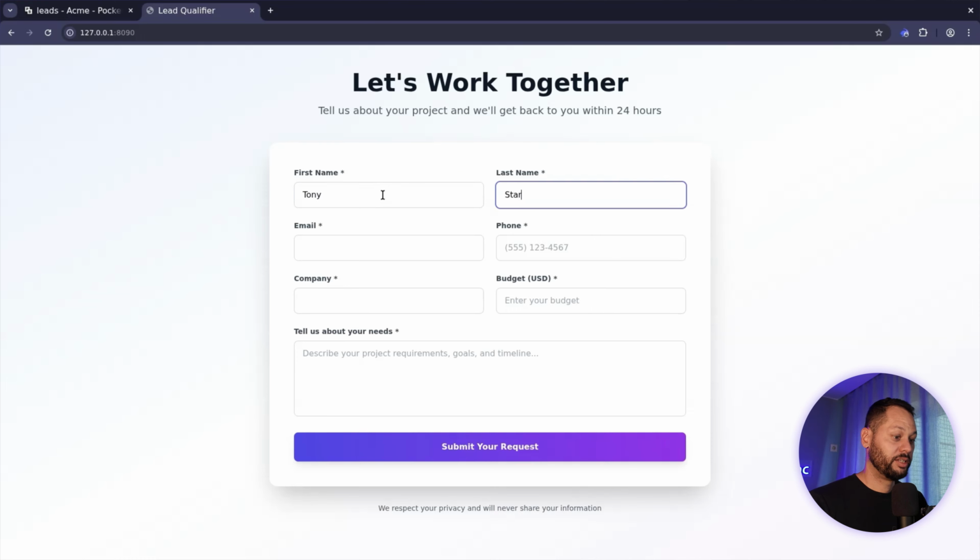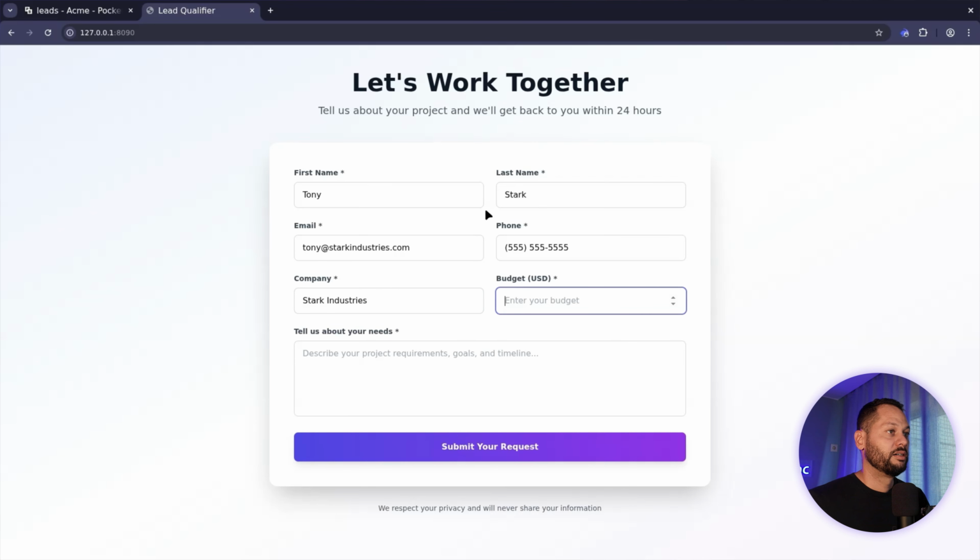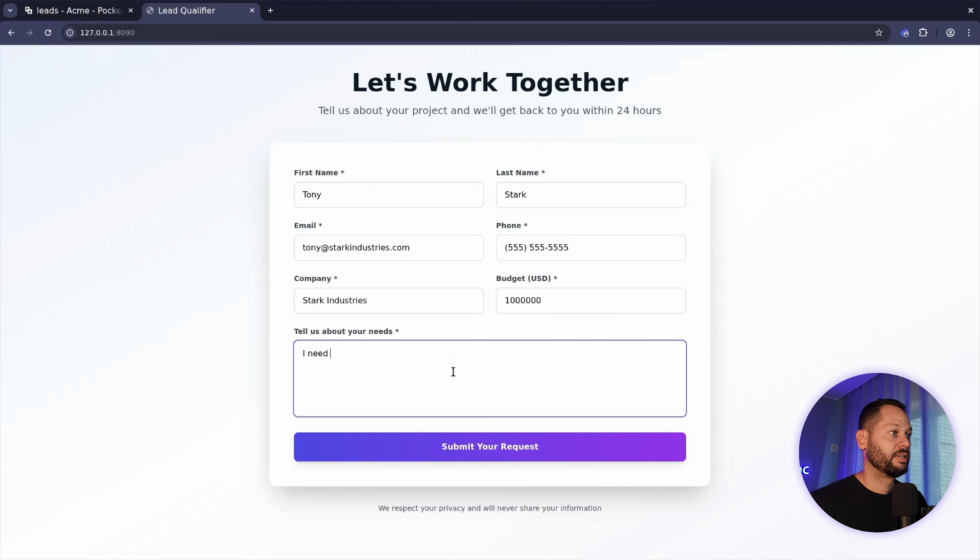We'll just do Tony at Starkindustries.com, 55555. Let's give a budget of, I don't know, 1 million. And then I need to automate some stuff.